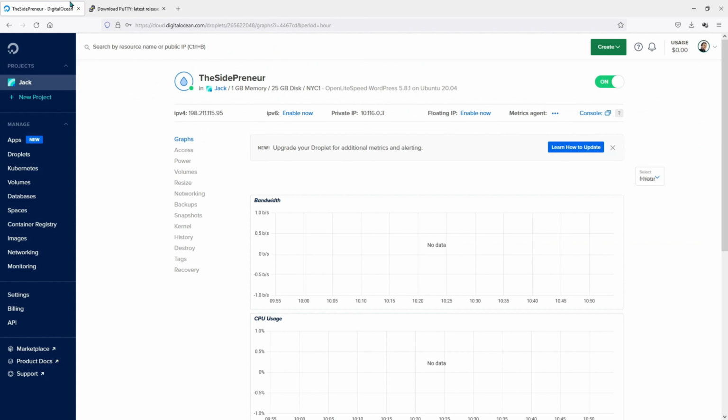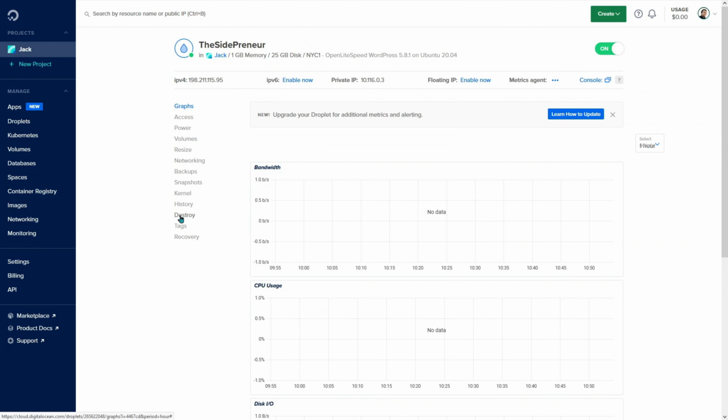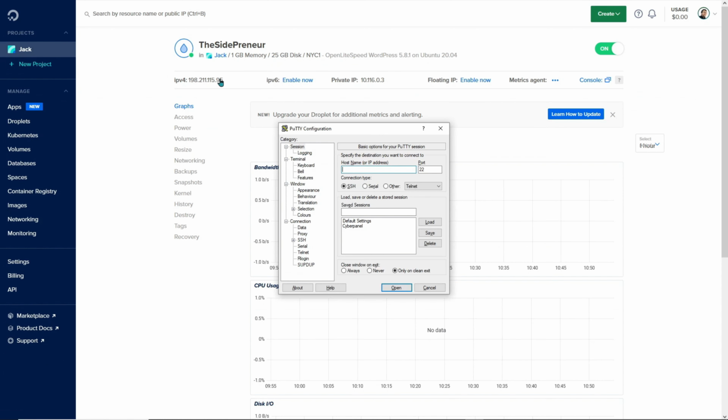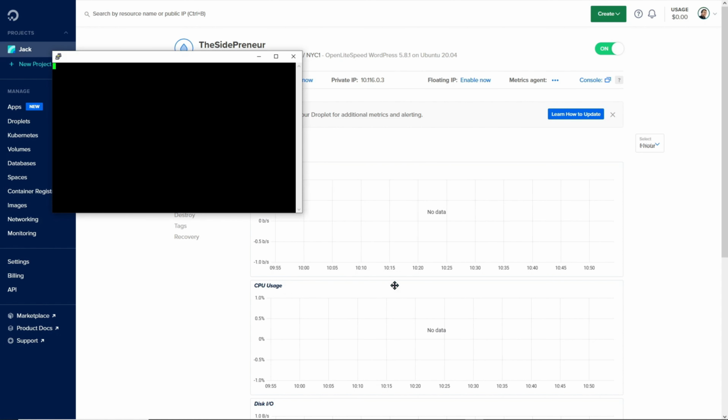Now let's go back to DigitalOcean because we need the IP address of the server to connect with it. Right here, let's click to copy and then open up PuTTY and paste the IP address here. Let's click open. The first time you are connecting with the server, you will receive this security alert. Don't be alarmed by that. Let's accept and move forward. Let me expand this out.